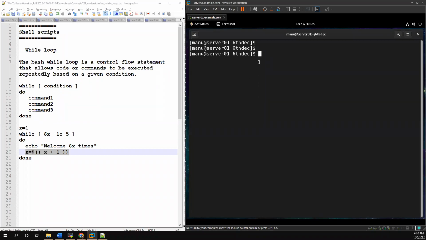Hello guys, in this session, we are going to understand the concept of while loop. We discussed for loop in the previous exercise.